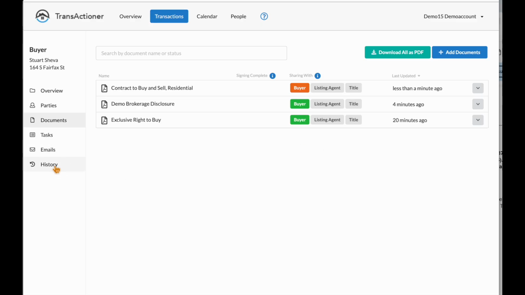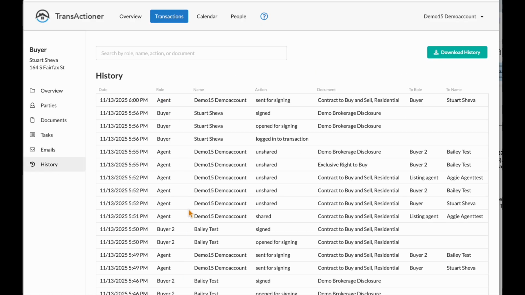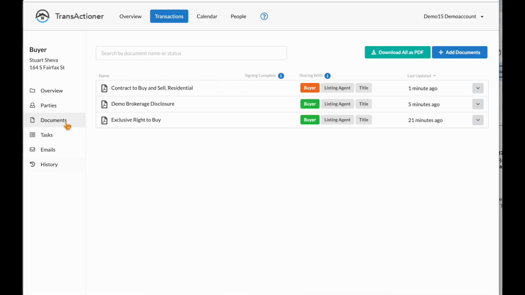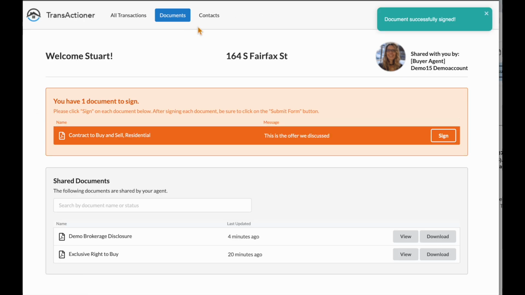Now, as far as the history log, this will keep track of all the times you share, unshare, send for signing, and then when your buyer or whoever logs into the transaction, opens for signing, and signs. And so you've got all that history log here, including if it's from your TC manager or assistant as well. You got date, time stamps. So that's really convenient. So now this button's going to change in real time when my client signs. So I'm going to flip over to Stuart's already logged in here.